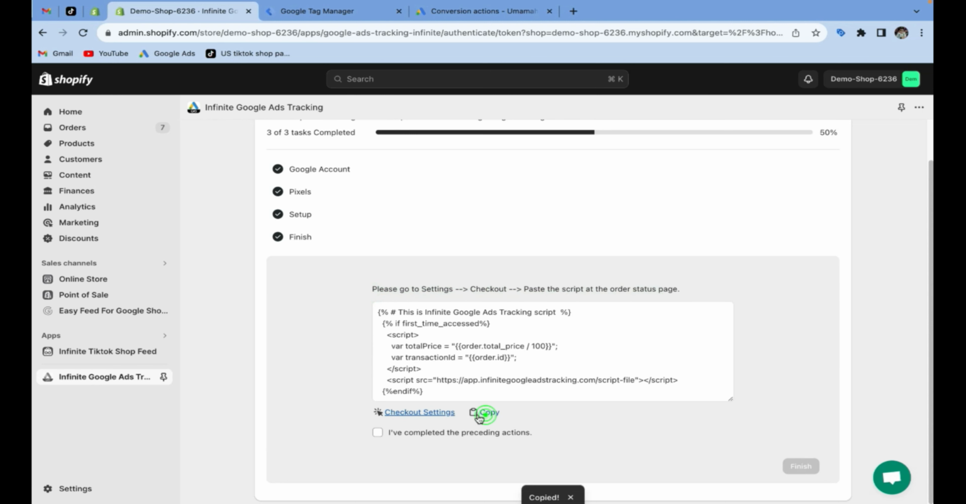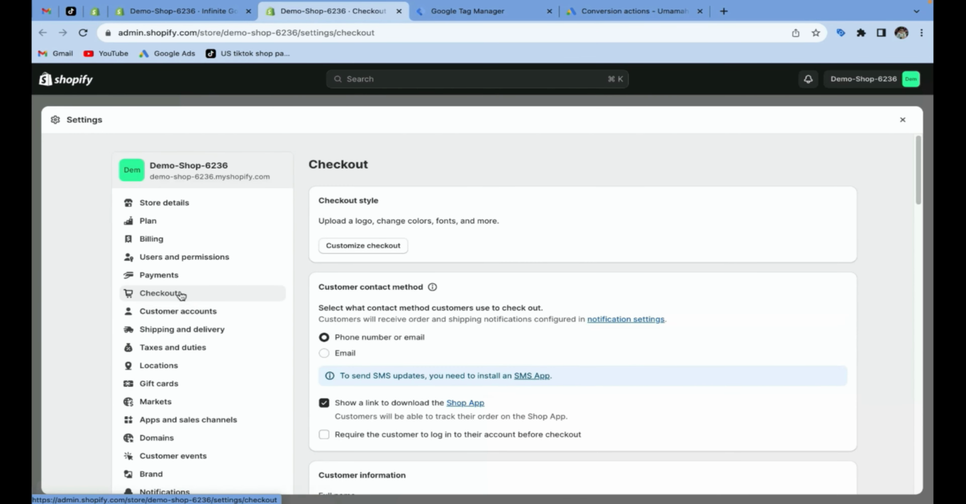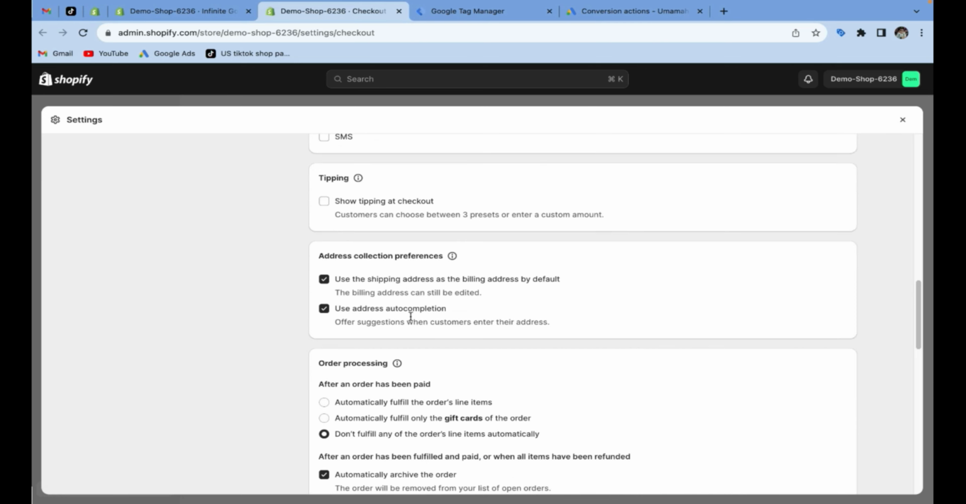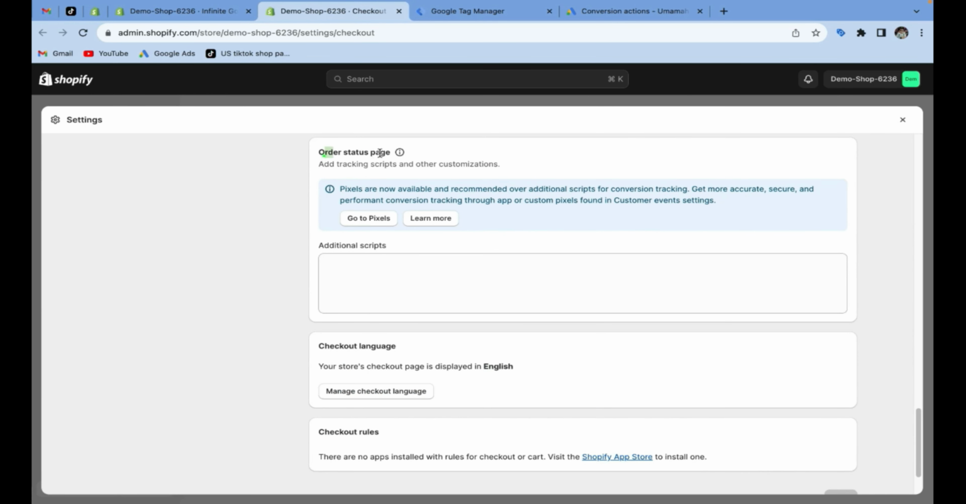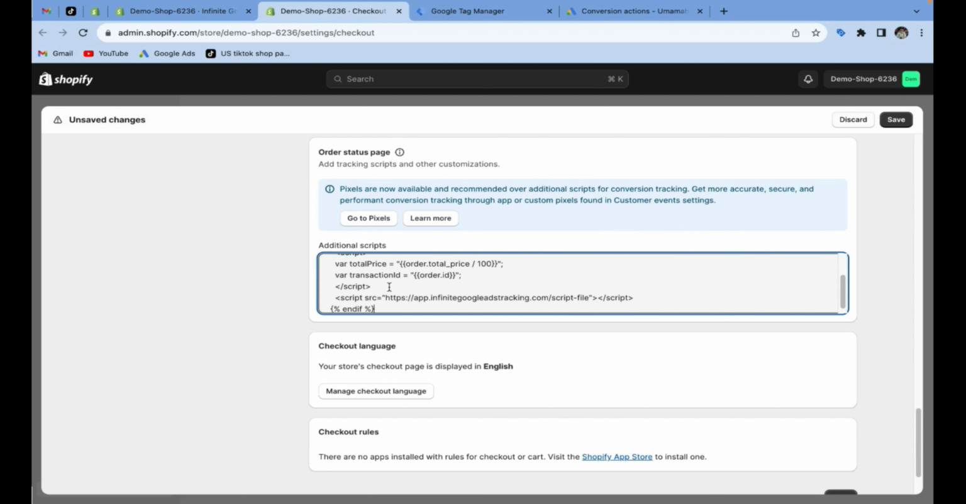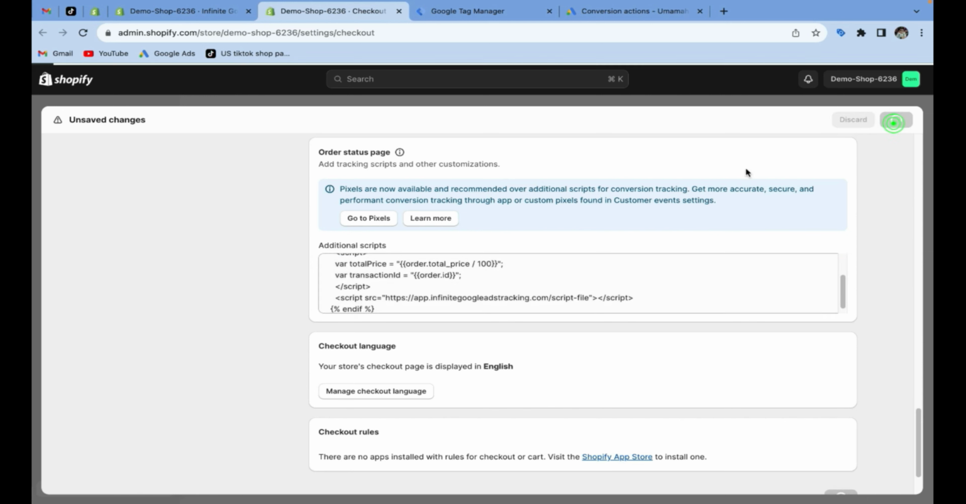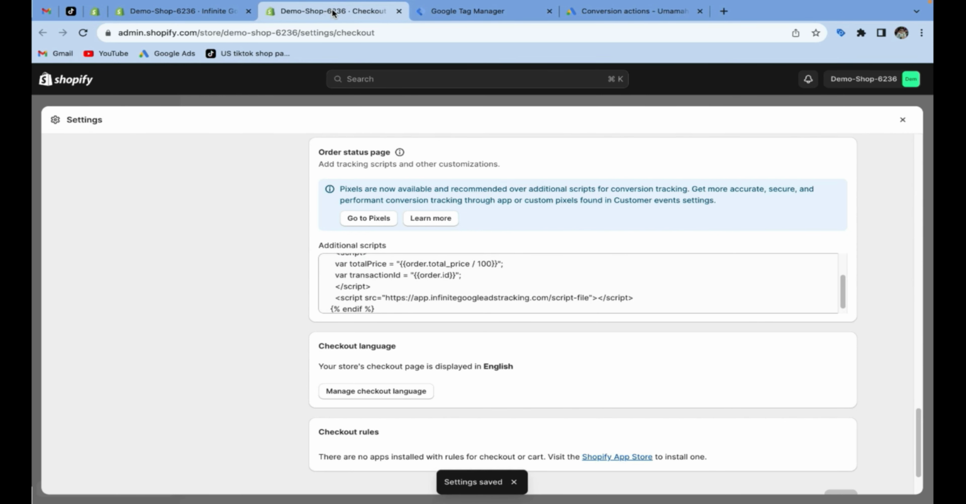Then next you will get an additional script, and you have to copy it and click on checkout settings. In checkout, scroll down, and paste the script you have copied previously in the additional scripts, in the order status page. If you have any previous script pasted over here, you can paste the new script below the previous script. Then click on the save button, and that's it.